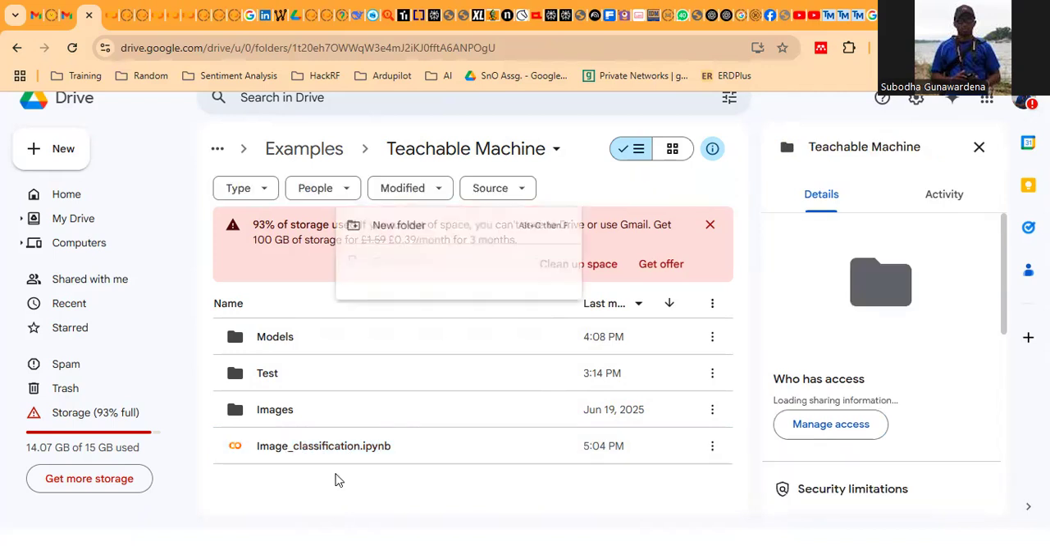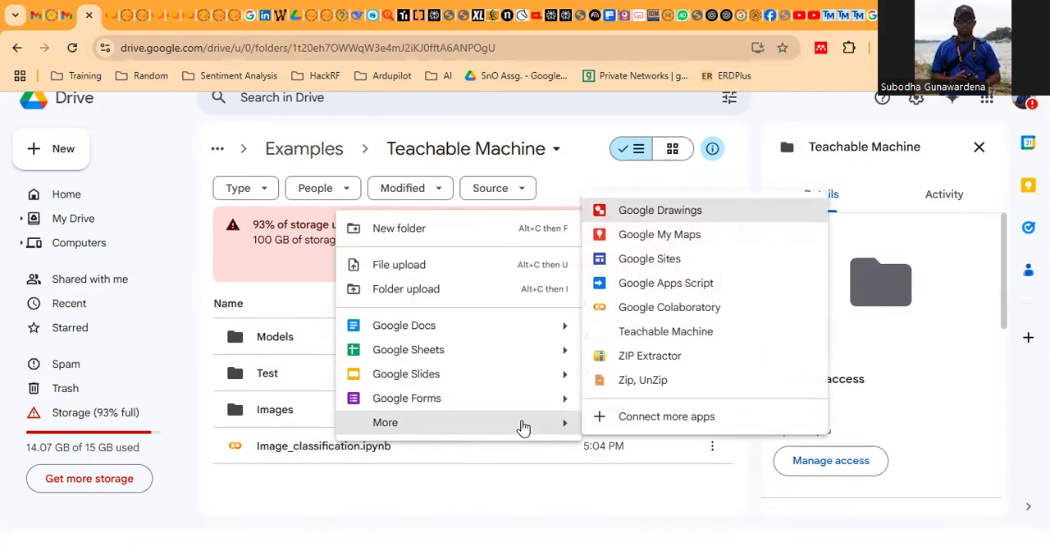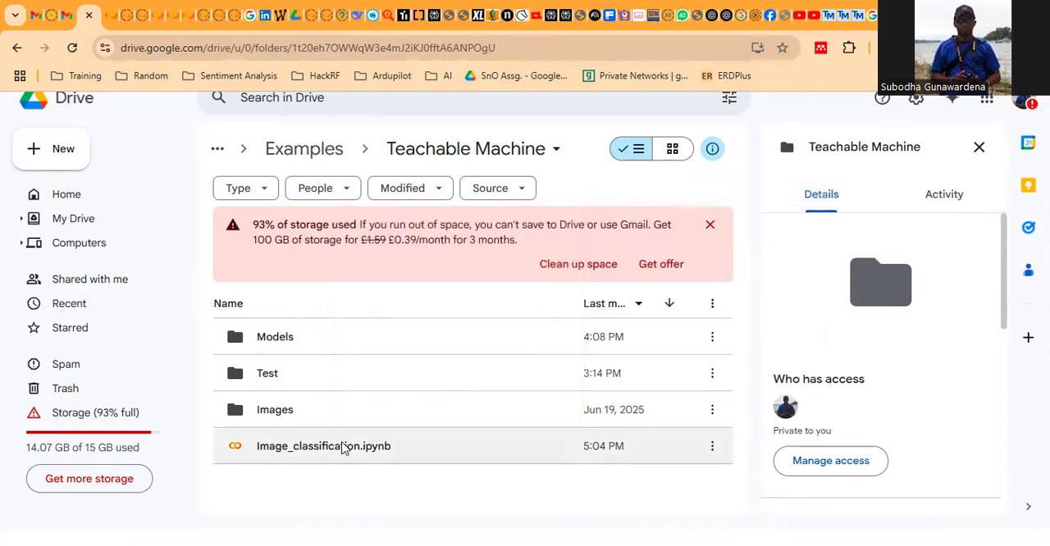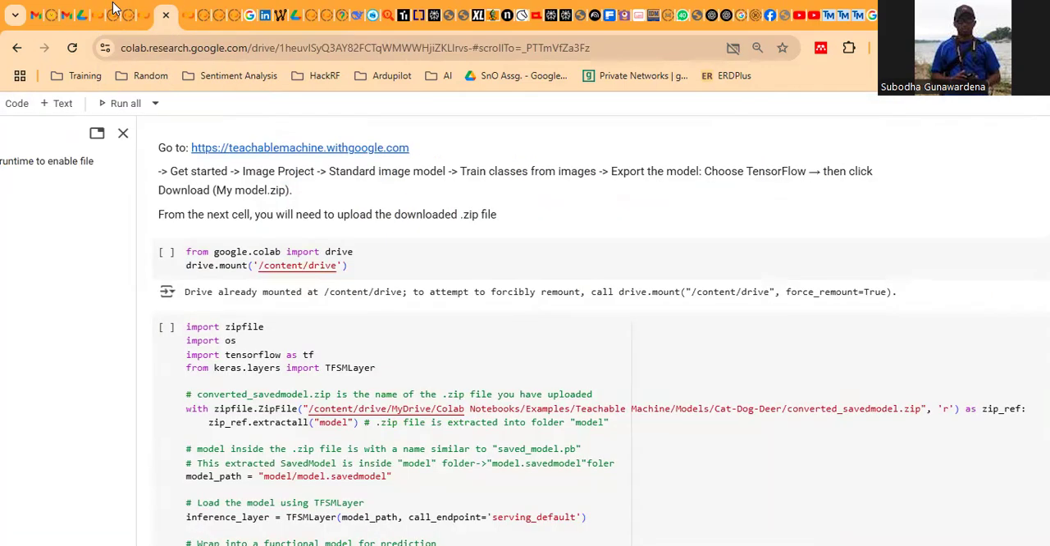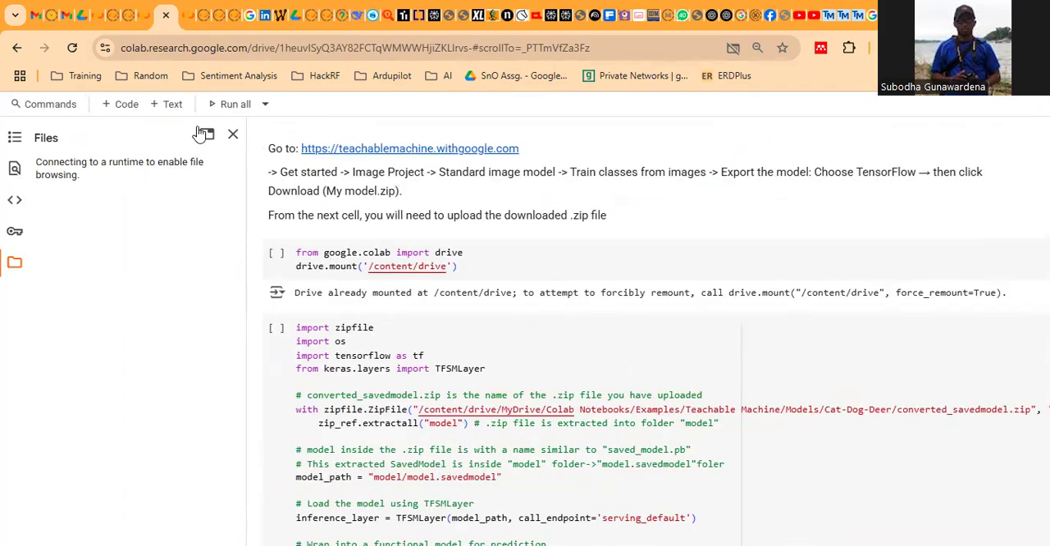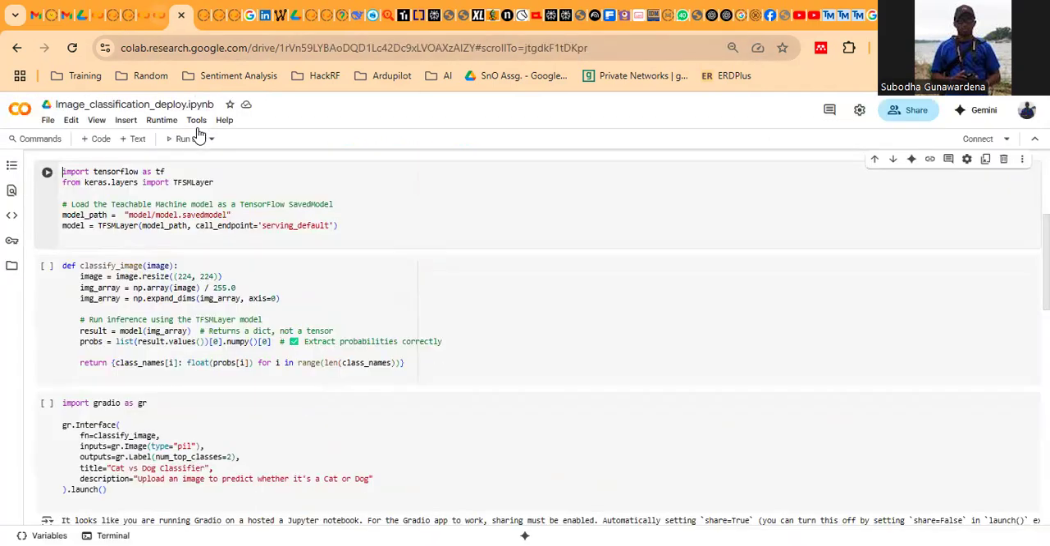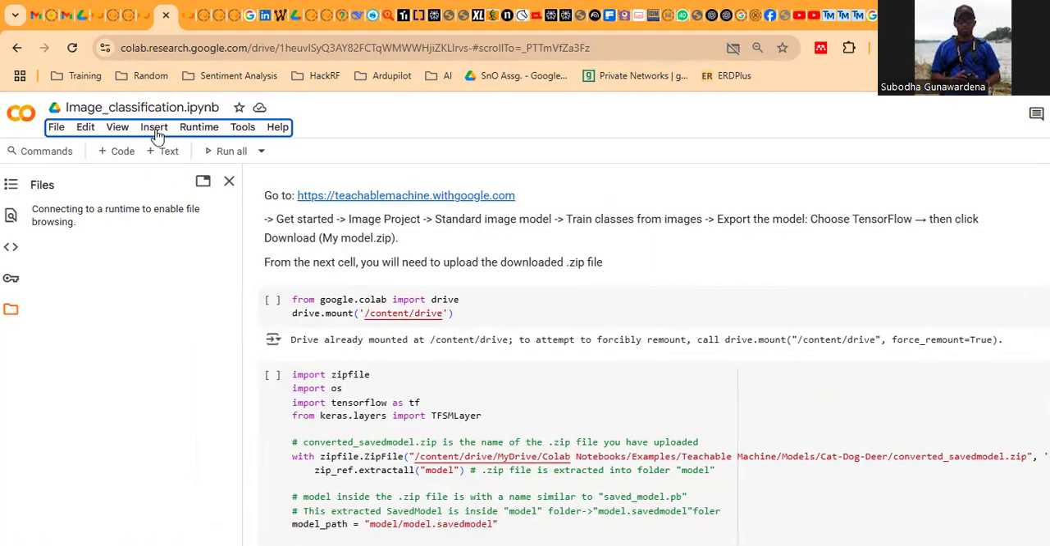What you have to do is just right click here and create a Google Colaboratory notebook here, right? It's easy to do. Once you open one, or else I will give you this particular code, you can just upload it to this location, double click and open it. So that's this image classification Python notebook.